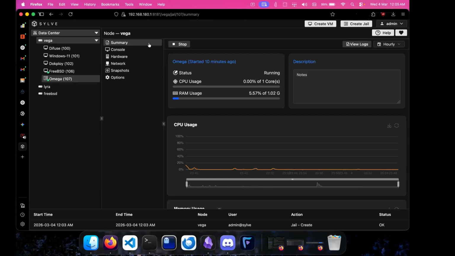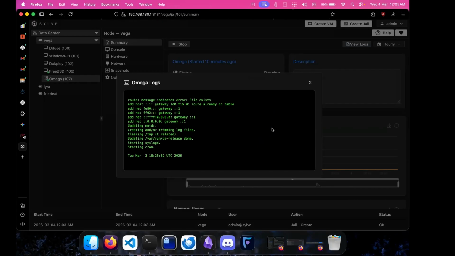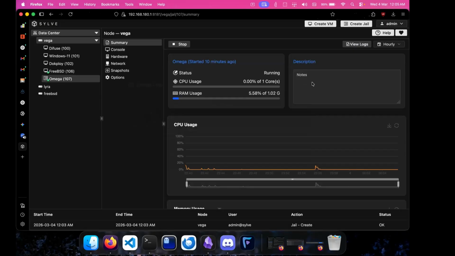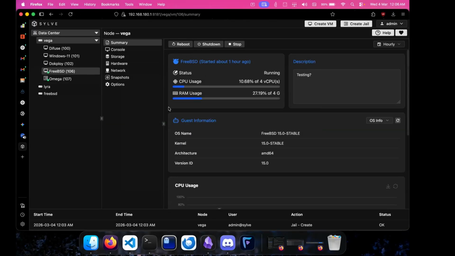What else? Yeah, the logs are now much more reliable, because before we were just reading once during start and once during end. Now it constantly reads, so this is actually live. Something happens, you can see it here. Per VM and jail or across the board? This is just for this jail. Okay, so the log is specific to it. Great.